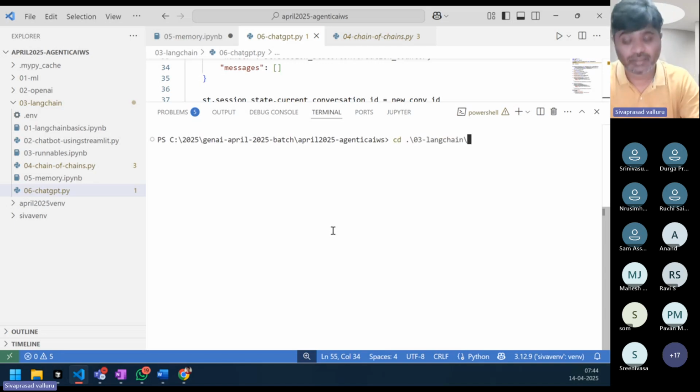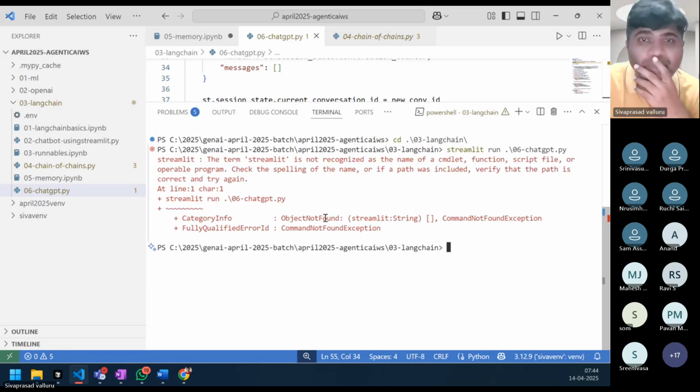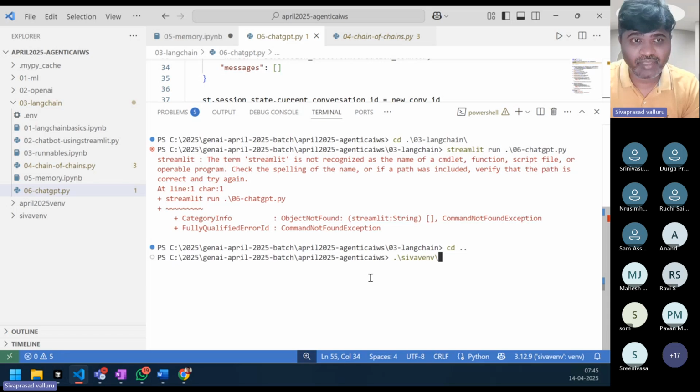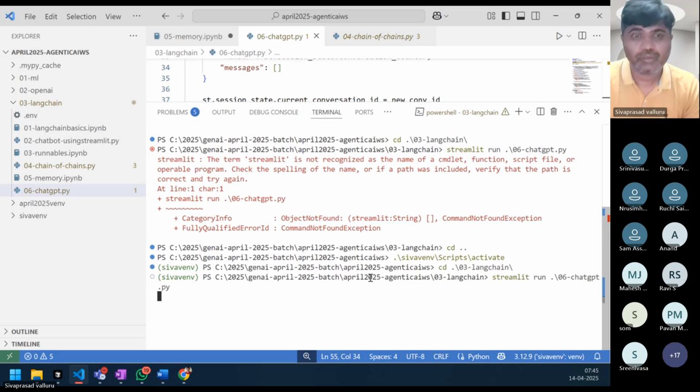I'll just go to 03 Langchain, Streamlit run 06 chatbot chatgpt.py. Streamlit is not... Oh, I need to activate the environment. So maybe /Siva venv scripts activate. Yeah.